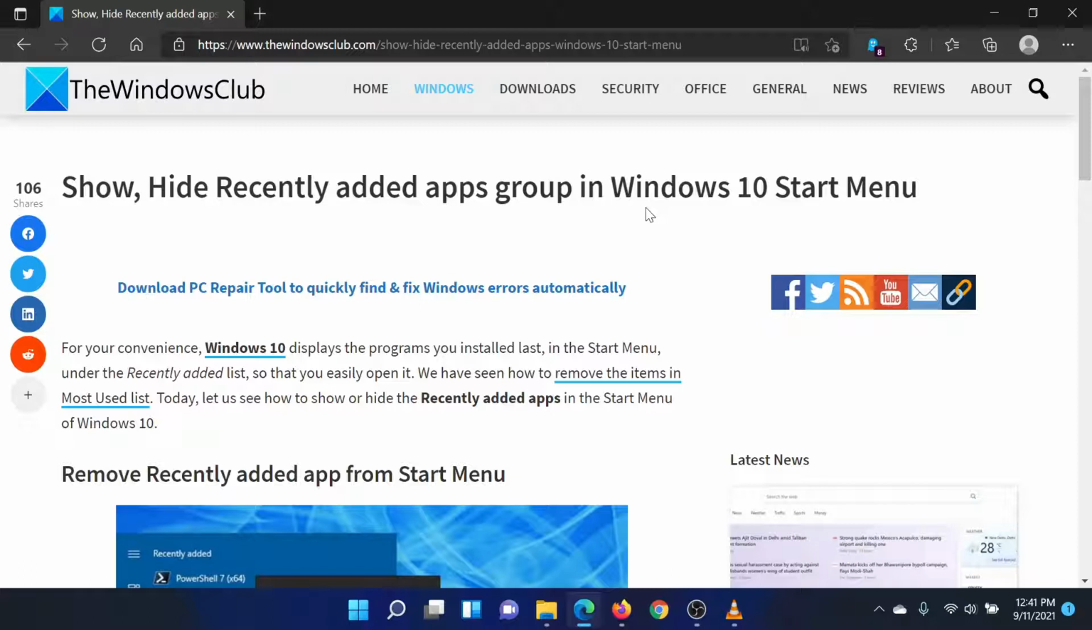If you wish to show or hide the recently added apps group in the Windows Start menu on your system, then either read through this article on the website or simply watch this video. I will guide you through the procedure.